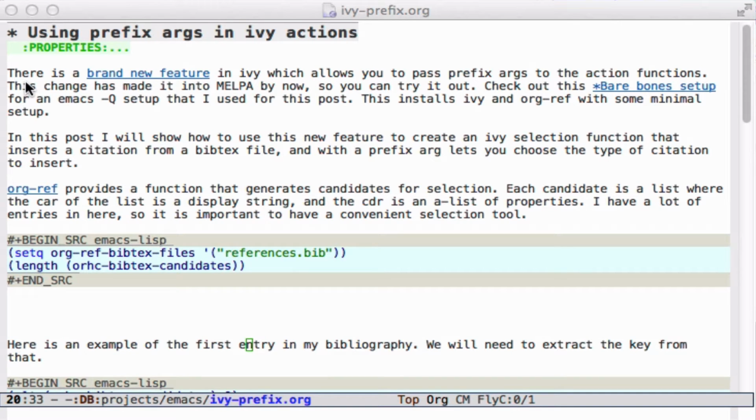There's an exciting new feature in Ivy that allows you to pass prefix args to your action functions. Emacs uses prefix args a lot to change the behavior of interactive functions. So you can press Control-N to move your line down, but if you want to move 5 lines, you do Control-U, 5, Control-N, and your cursor will jump 5 lines. Previously it was not possible to use this in Ivy, and now you can, and I'm going to show you what we can do with it that is pretty interesting.